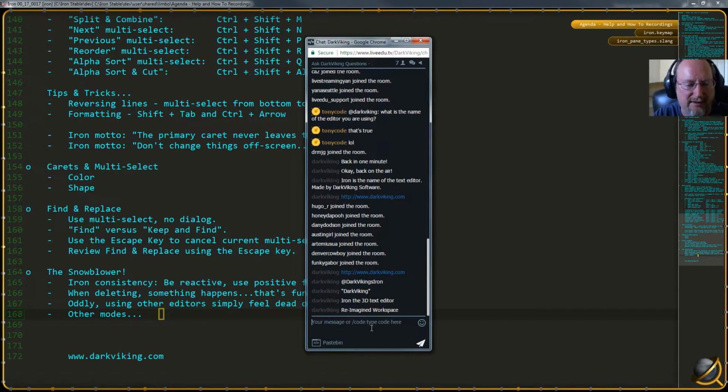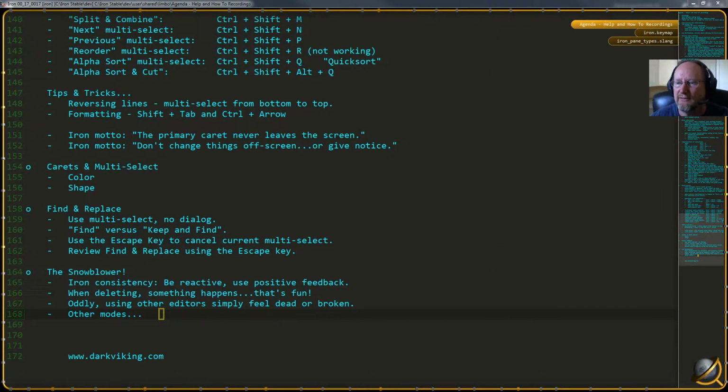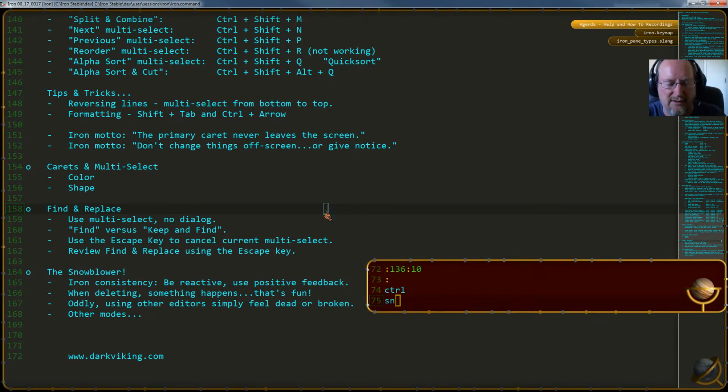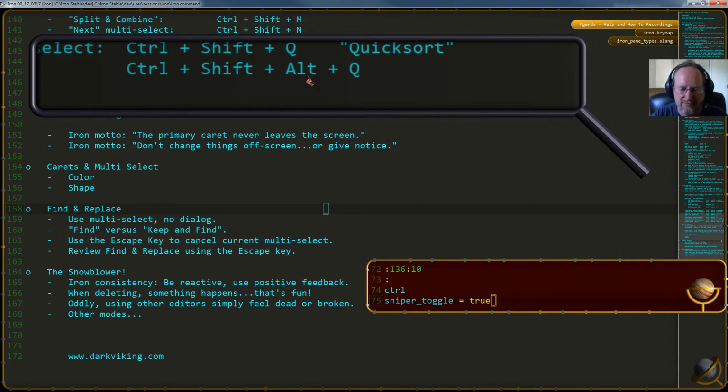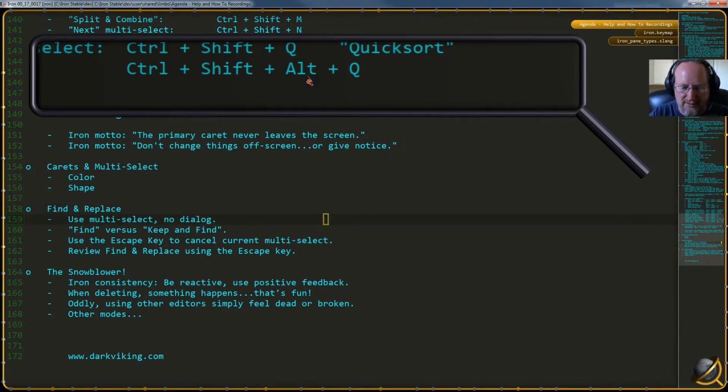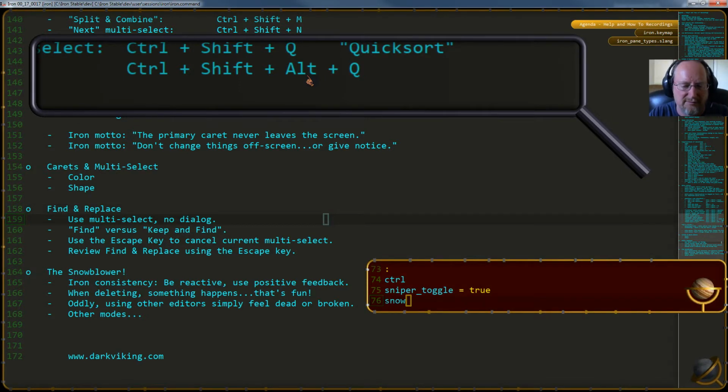So thanks again for joining us. I am going to slide this out of the way. Let's turn the sniper scope back on, which is really just a magnifying glass. All right, so that's on there for whatever that's worth, and let's get some snow going. Equals true, so there's some snow.